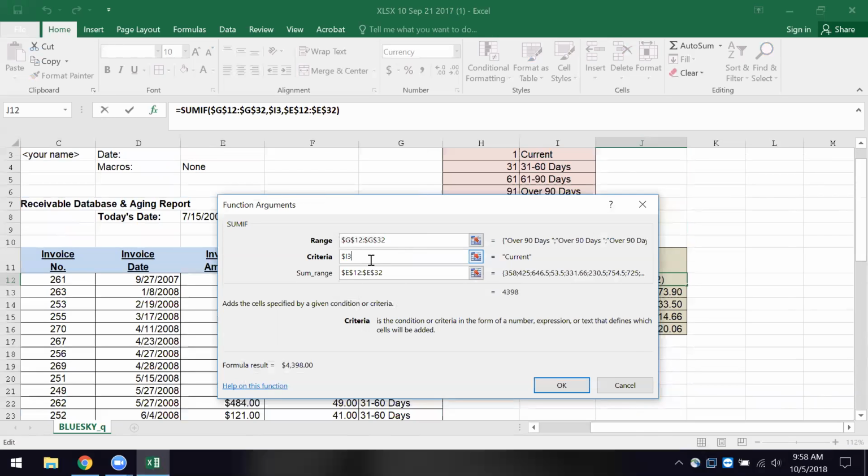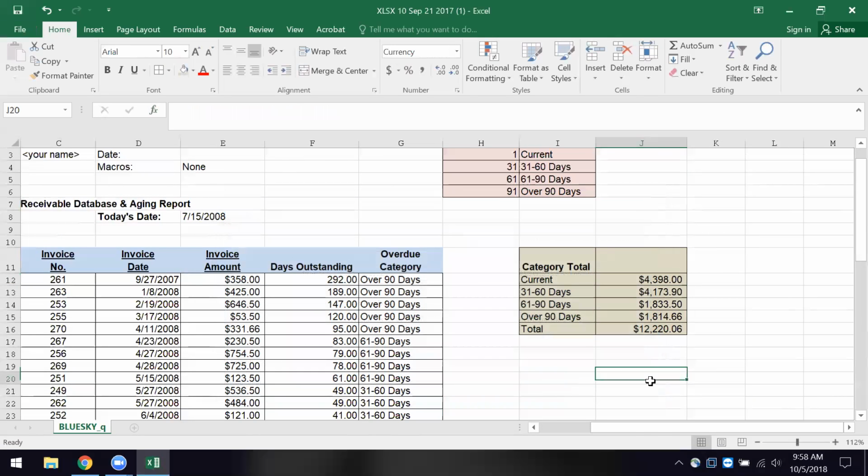Our criteria is I3, and it says current, and then we sum the range E12 to E32, and we find out how much of our money is current. No magic here. I'm going to come to the second one, 31 to 60 days, and I'm going to look at the SUMIF.